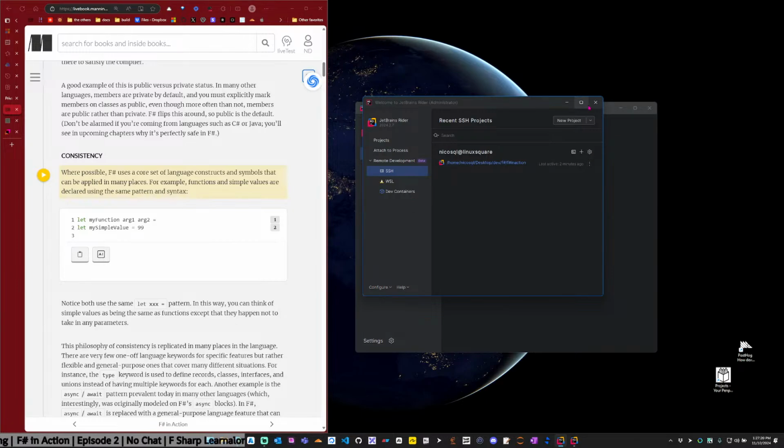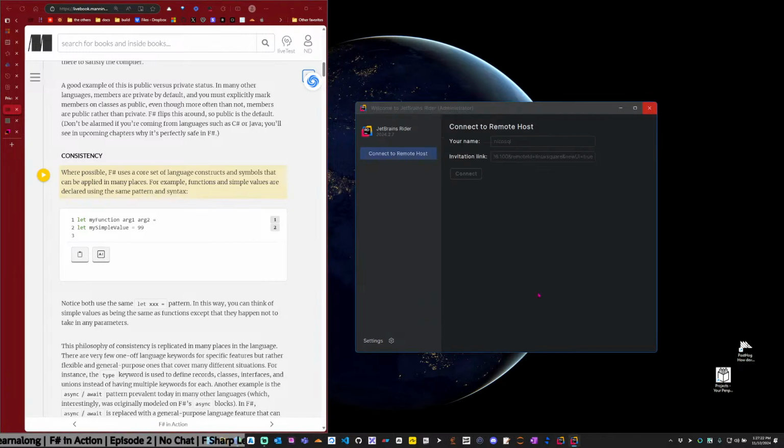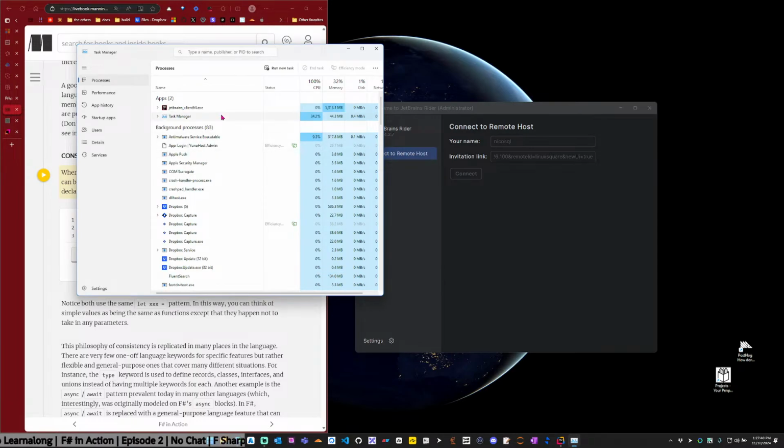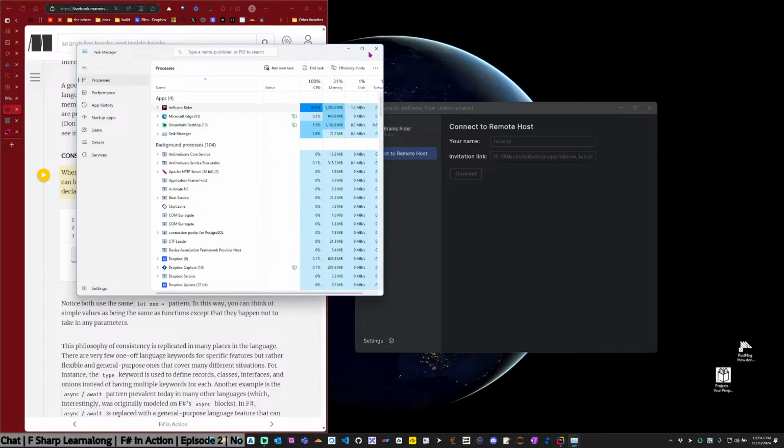Look, I got 64 gigs of RAM on this thing, and I told it it could use 20 of it. What is it doing? What are you getting hung up on? Haven't even started writing anything. Just get out of here. No wonder that's free, brother. God damn. JetBrains Rider, garbage.